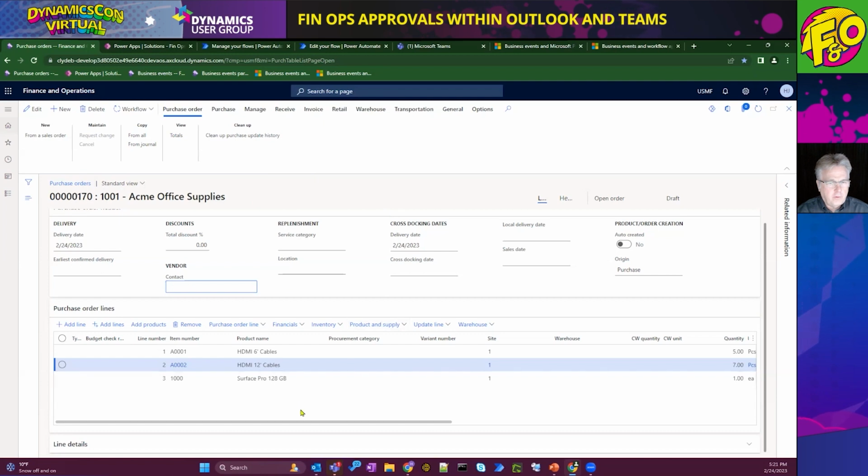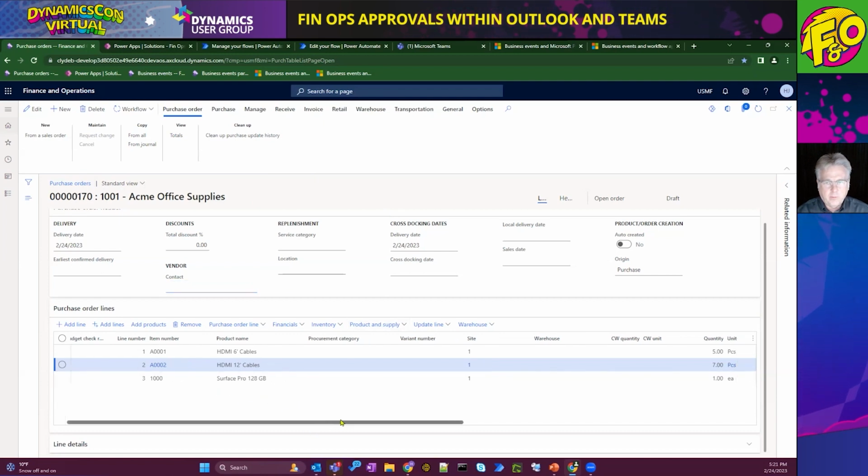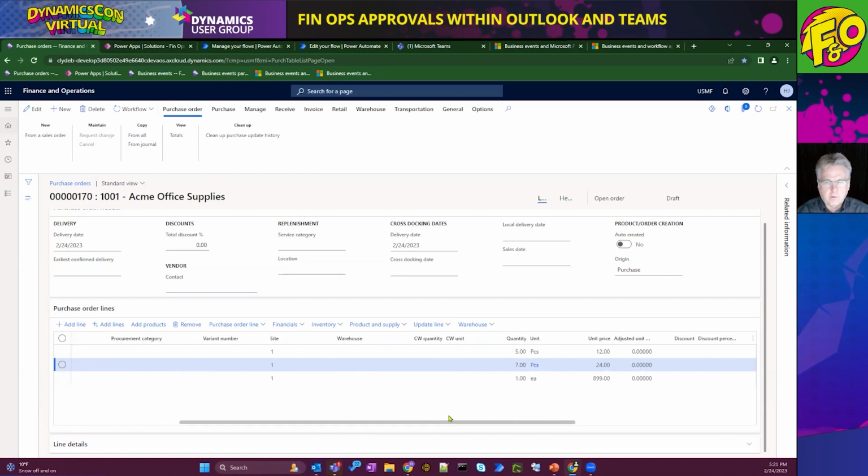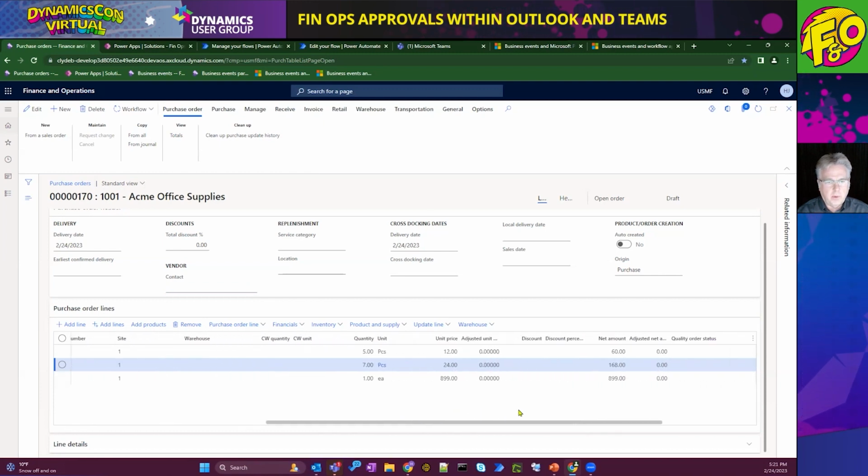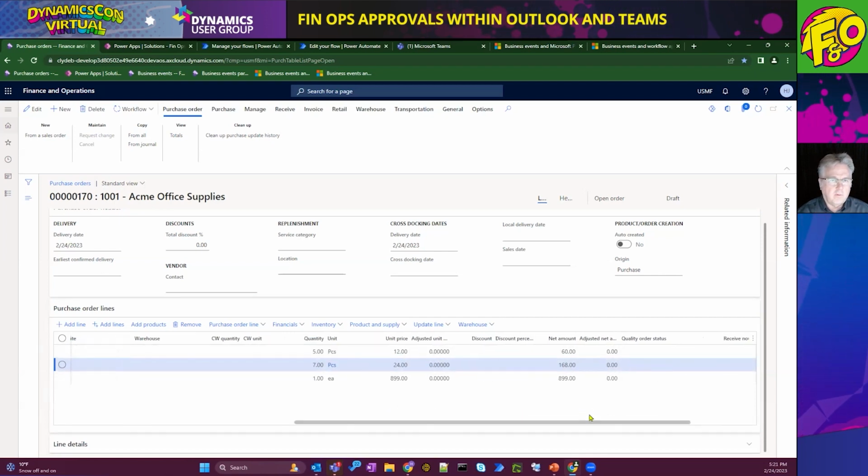But I've added 3 different products here so we can see those listed in our approval once we receive that. Just to look over here to the right a little bit, you'll see I put on some different quantities and some different prices and so on, so we can just see that for comparison.